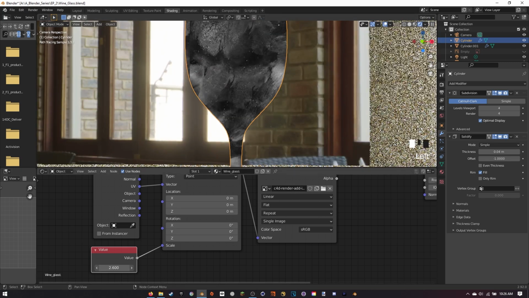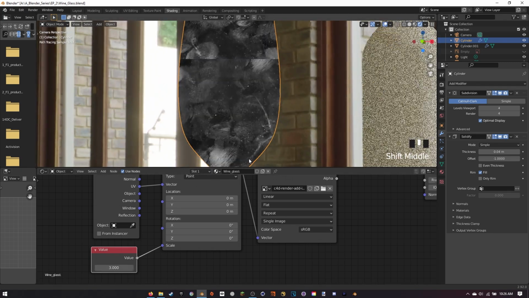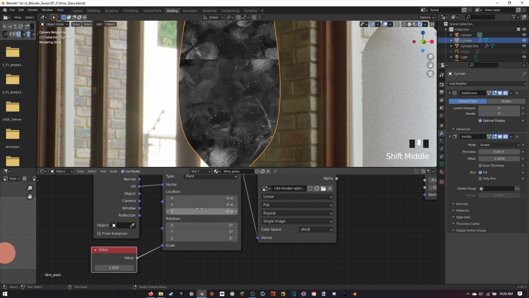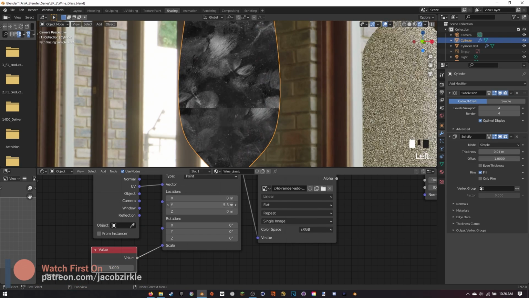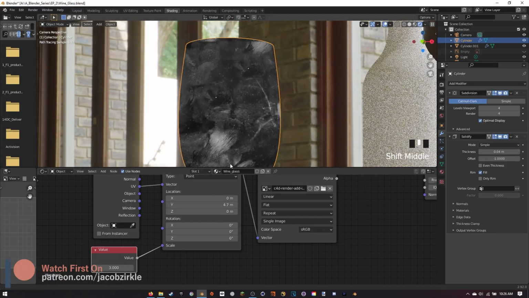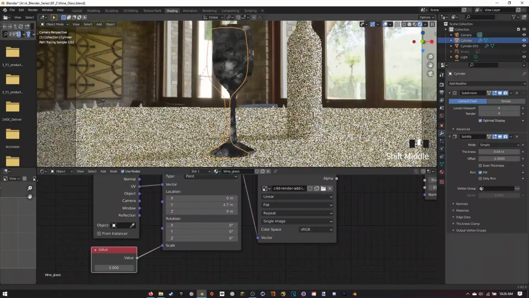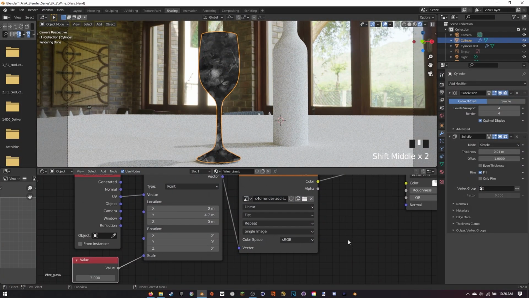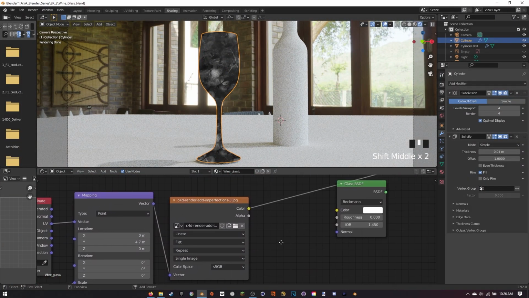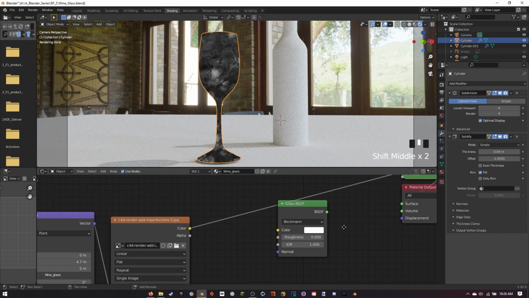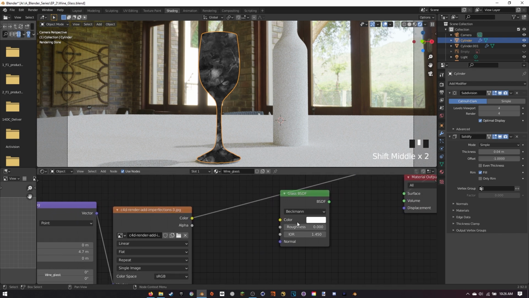It looks alright, maybe like that. So we can still see that there's this line, so let's just move the location in the Y up a bit until we can hide that as much as possible. So that's looking pretty good. We still have that seam, but since we're just going to be using this as a roughness map, it doesn't really matter. So next thing that we need to do is add this into our roughness of our glass.